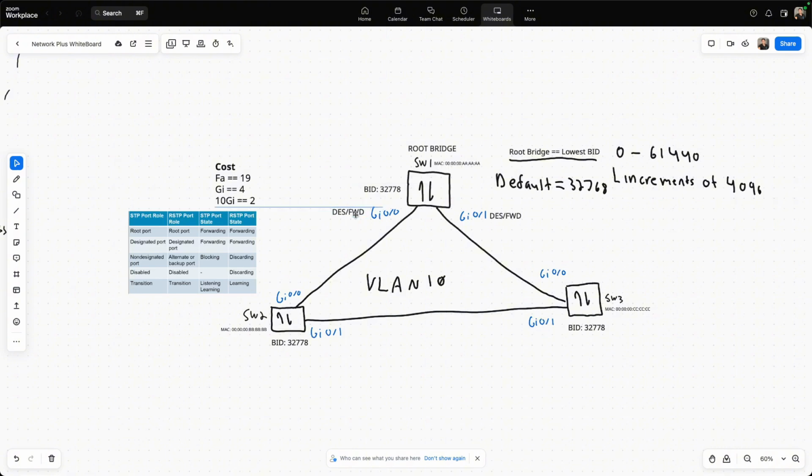So now switch 1 is like, okay, well, if I'm the root bridge, that means every single one of my ports are going to be designated and forwarding. So pretty much after we elect the root bridge, now on a per switch basis, we have to elect our port states and port roles, okay? Okay, now let's check out switch 2 and switch 3.